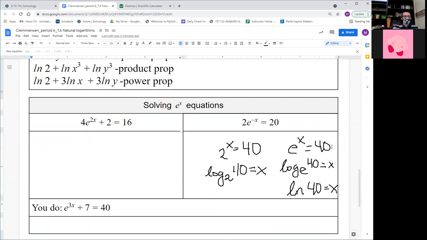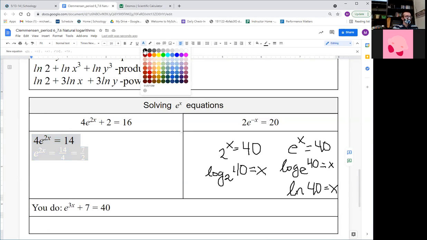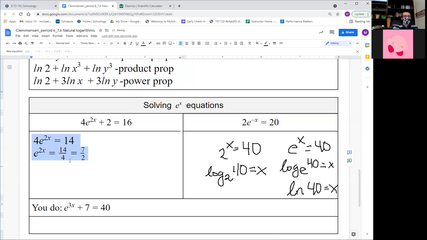Before I can actually do this process of changing it over, I have to get the e to the x by itself. To do that, I have to get rid of this 2, and I have to get rid of this 4. To get rid of the 2, I subtract 2 from both sides. So I get 4e to the 2x equals 14. Then I divide both sides by 4, and I do some simplifying. 14 divided by 4 is equal to 7 over 2.